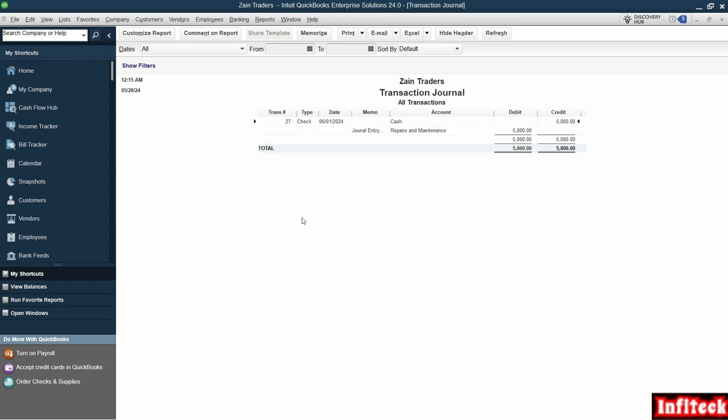And after that, you can simply take the print of it and file it in your records. So guys, this is how you can use the write checks feature in QuickBooks.